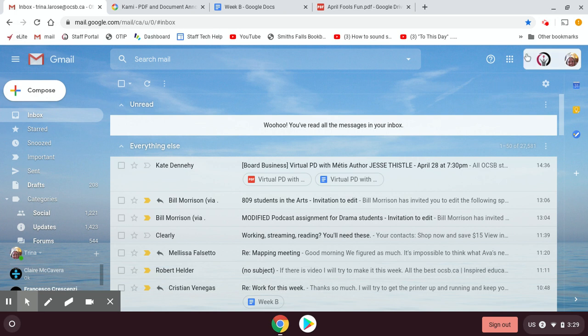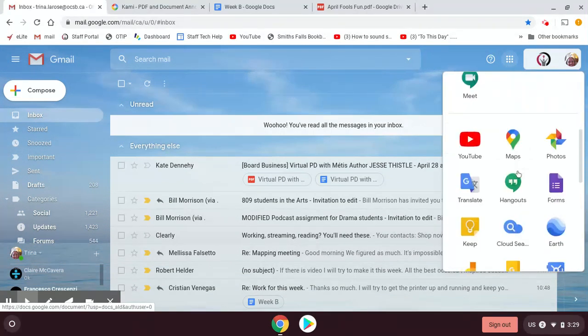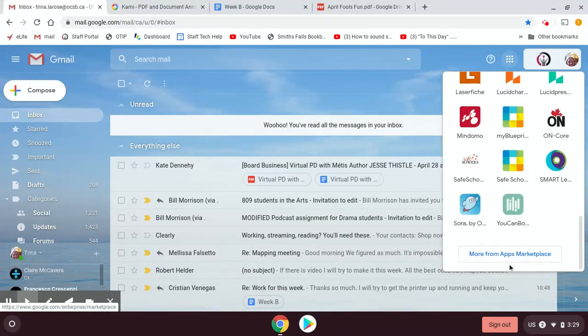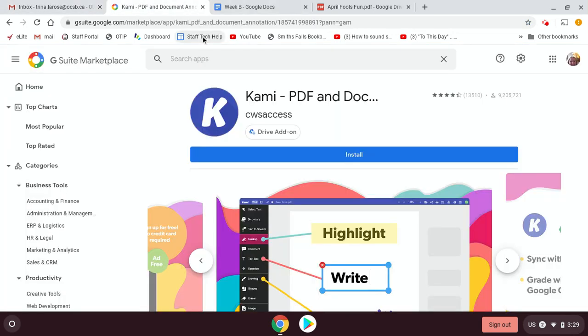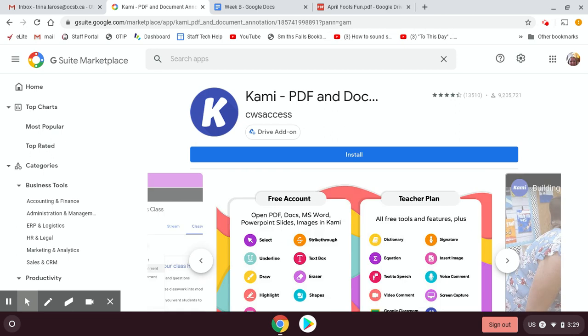And you're going to want to go to this little waffle right here. And you're going to want to scroll down to the very bottom. Mine's at the bottom. And you click on this More from Apps Marketplace. And this is the website that will come up. Okay, so you're going to get this screen that's going to come up on your computer. So I'm going to give you a second to bring that up on your computer if you want to.